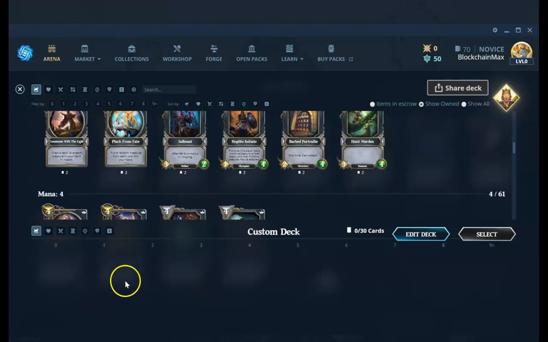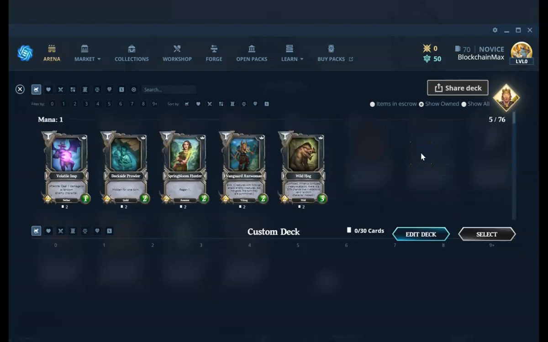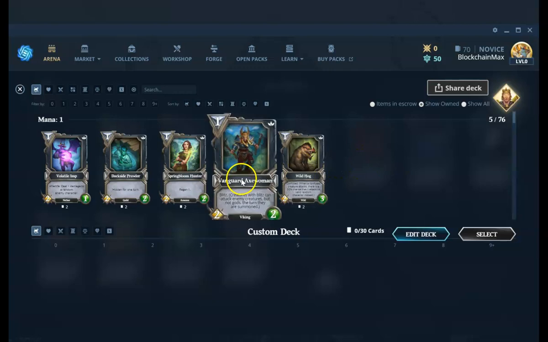However, you want to put all of them here in this line. So here will be for mana one, here will be for mana two, here will be for mana three, and so on. So you want to select cards that best work together. Okay, so on your own you can choose to read this.